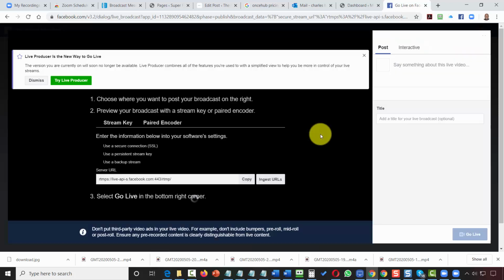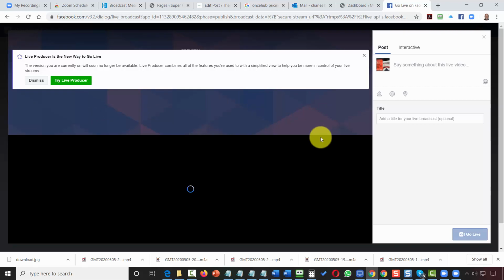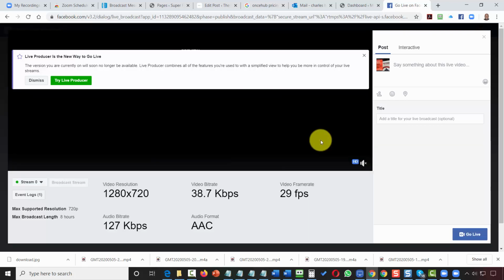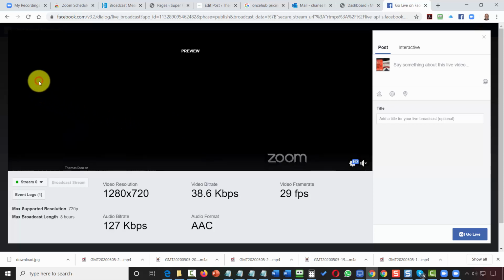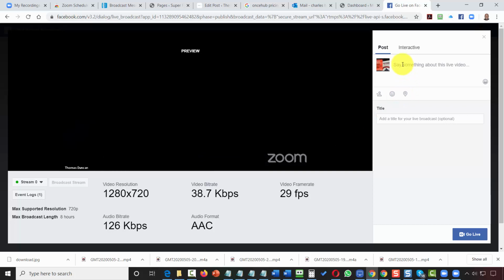Now this process can take time. And typically, what will happen is that Facebook will give you the choice between its live producer and the direct connection. Now, because we've already made the direct connection, we're going to dismiss this message. And you're now looking at the preview. So what you're going to do now is you're then going to post your live meeting.